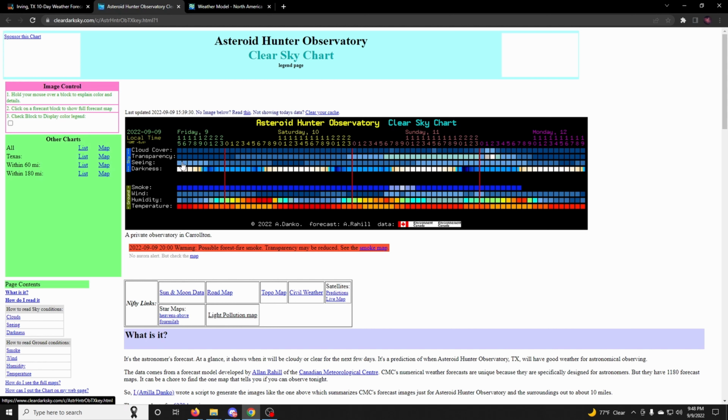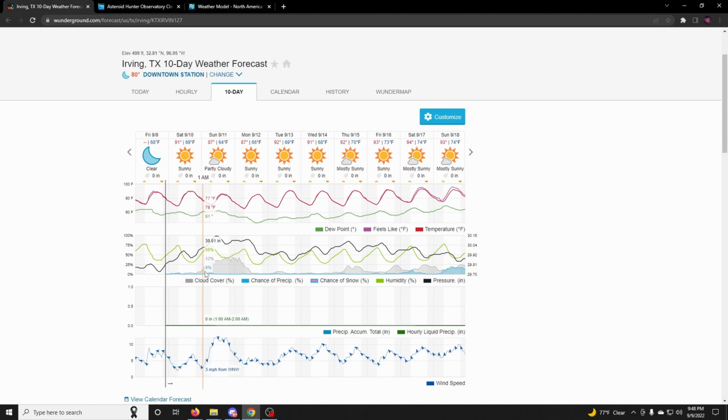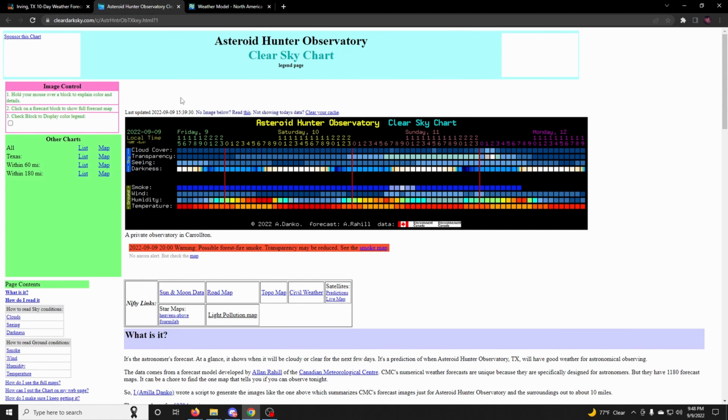Transparency relates to DSOs, so for this video we'll stick to seeing, but seeing in this case describes the atmospheric shimmer high up. So while these other forecasts might give you wind speeds down at the ground, this is going to give you a little better feeling of how turbulent the atmosphere is higher up. So we're going to be looking for typically 4 out of 5s or better.